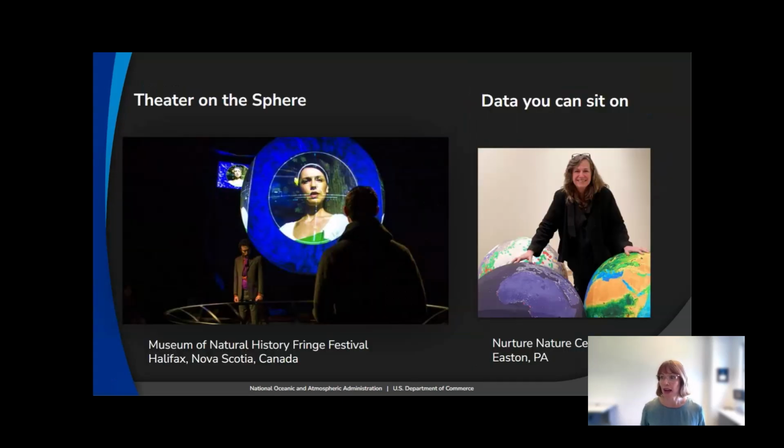And finally, we have had a museum do theater on the sphere. There was a sci-fi theater piece that was done for the Fringe Festival in Nova Scotia. And finally, again, at the Nurture Nature Center, which is partially an art museum in Pennsylvania, one that I work with on that Building Insights Through Observation project, one of their artists came up with some data sets. So data sets from Science on a Sphere that are like yoga balls that you can sit on. So we like to bring those with us from time to time.